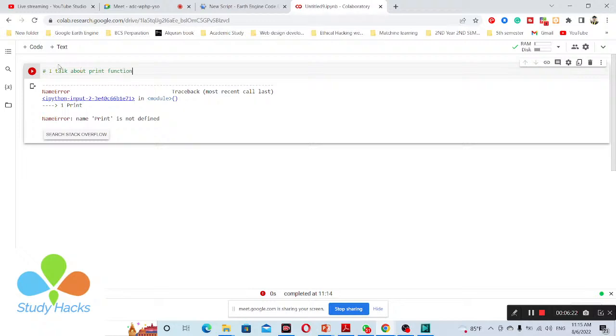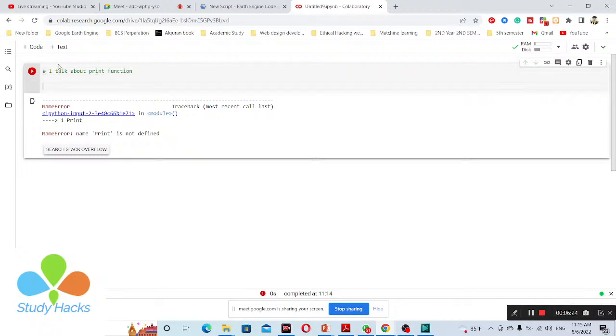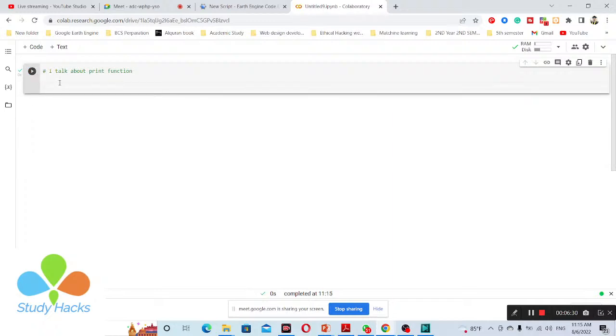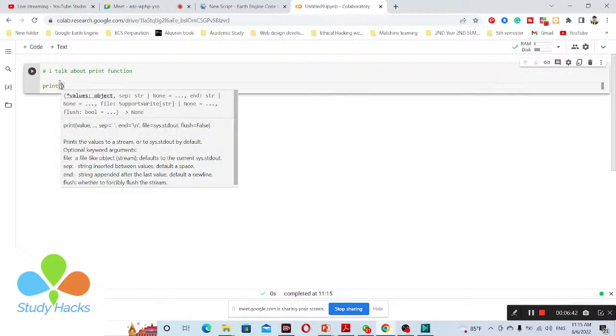I write the comment: this line is not executed. Now, you already know about print. When you want to print anything, we need to use the print function. The print function is the same in JavaScript and Python. We simply use the print function in JavaScript as well as in Python.